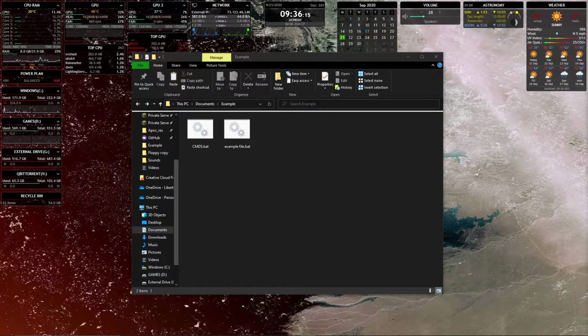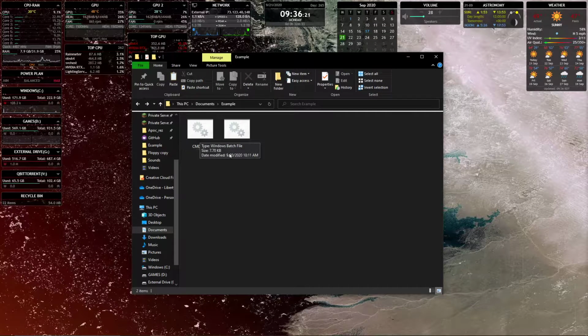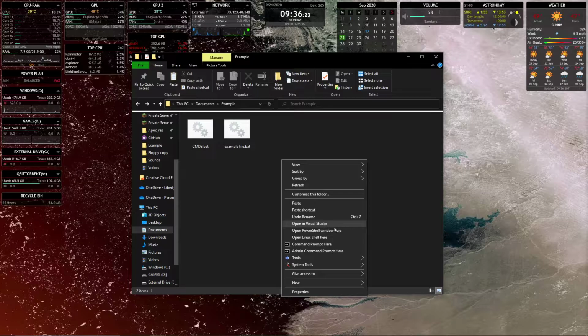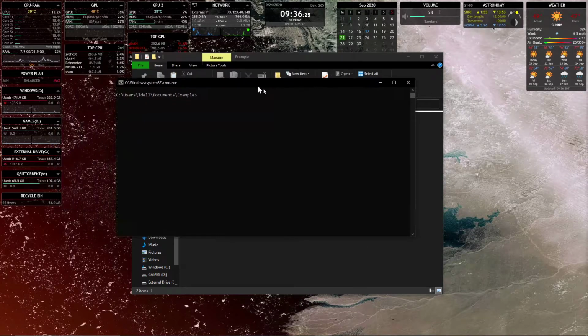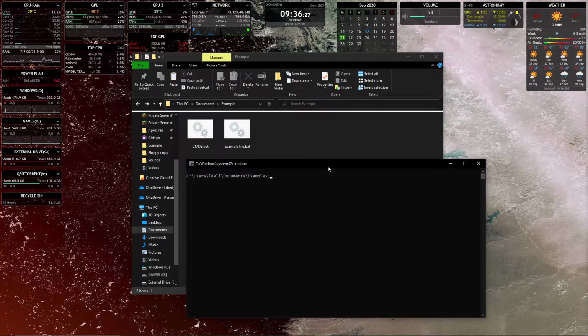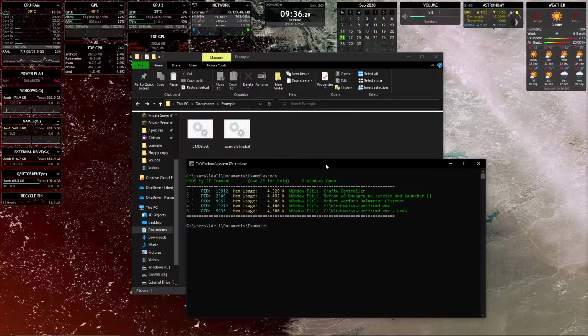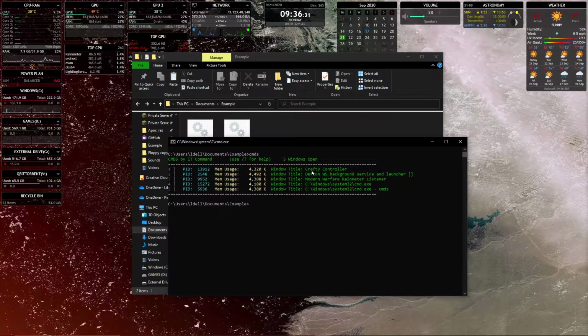Hi everyone, today we're looking at a developer tool, and just a useful tool for anyone, called CMDS. It is a tool that lets you view what command prompt windows are running in a nice colorful little example. So let's just run it real quick, and you can see I got a few running already. These are all different command prompt windows that I have running for myself.